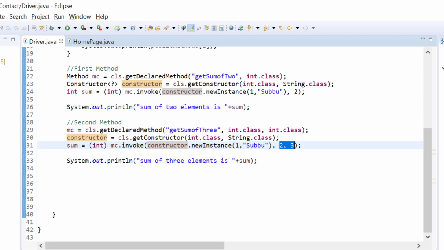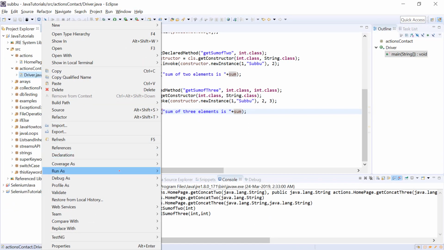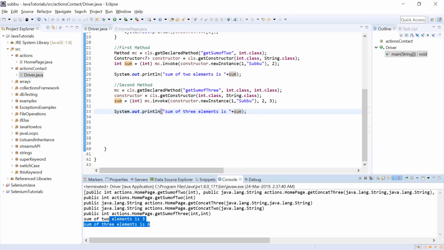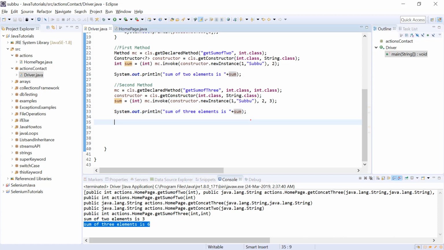Okay, now we are printing the sum here. Let's run this one. Run as Java application, and you can see that the sum of the elements is 6. So 1 plus 2 plus 3, 6.